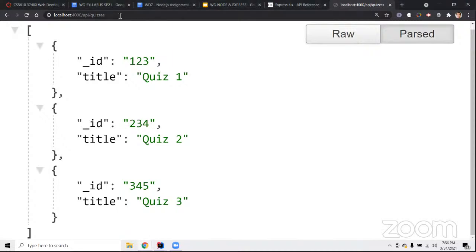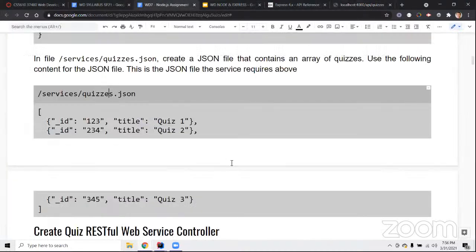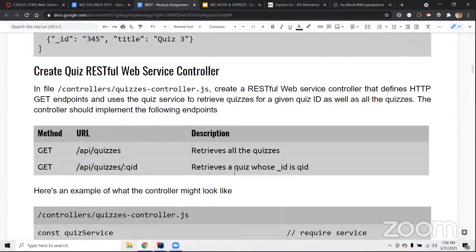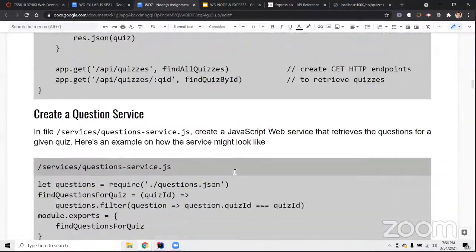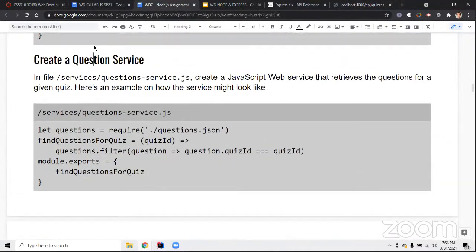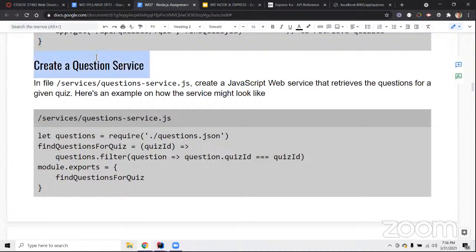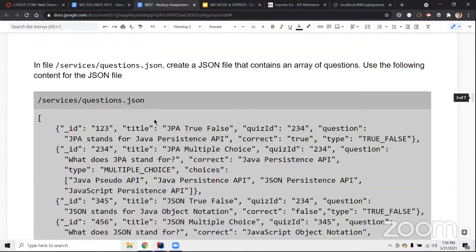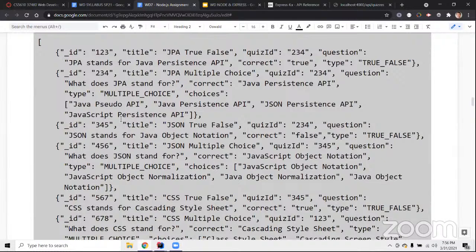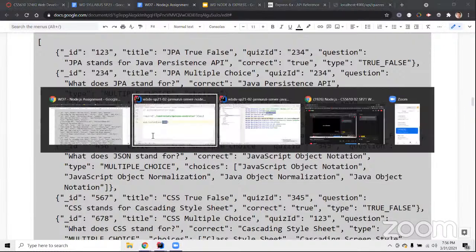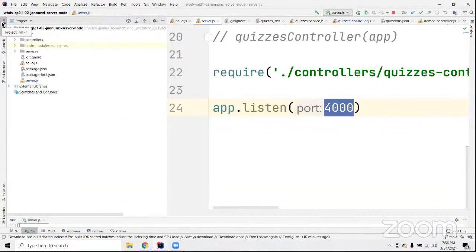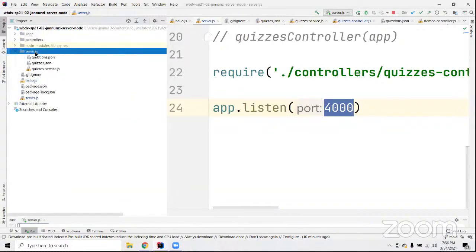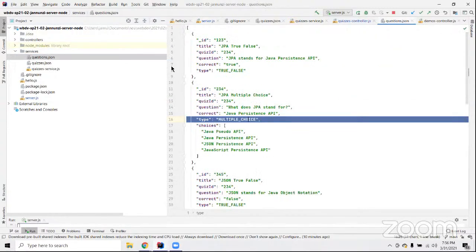According to the assignment, we're supposed to create another controller that allows us to deal with questions. These are questions for the quizzes. Basically, we want to make the data of all these questions available on the web. I believe we had started on that. We go to services. Yes, we had created these questions.